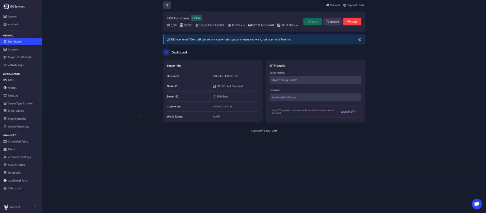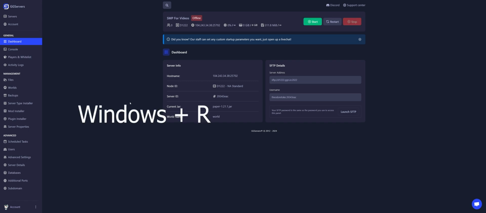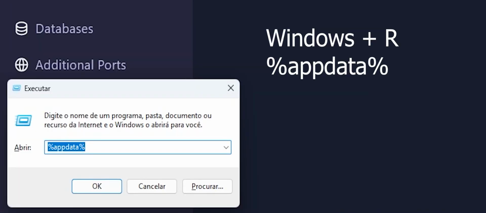Hello, this is how you can upload a world to your Minecraft Java Edition server. First, stop the server. Now, use Windows plus R and type %appdata%, just like this. Click on OK.